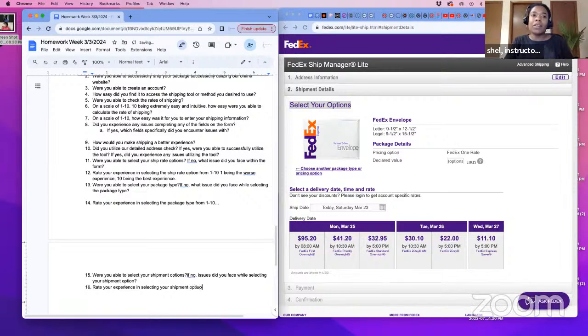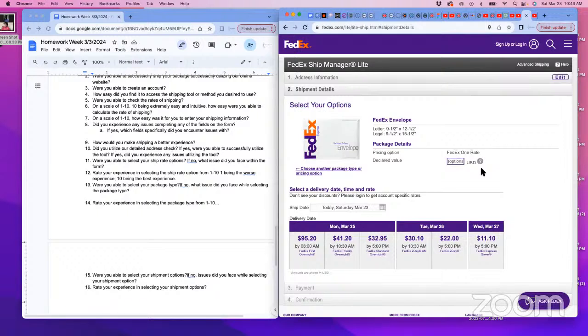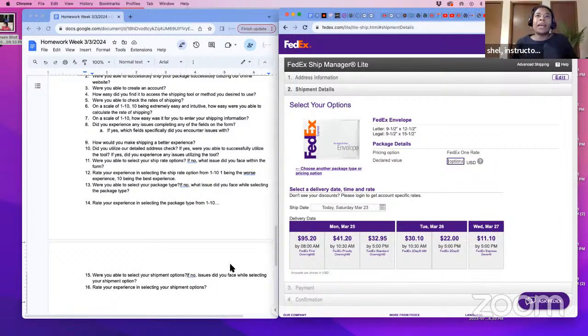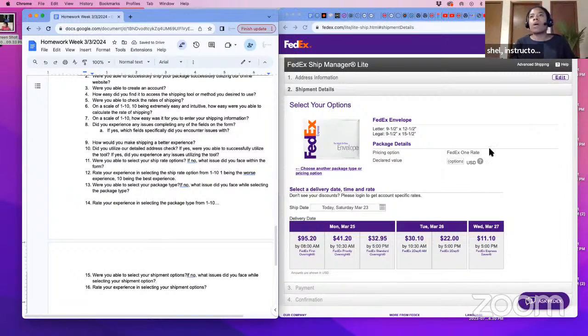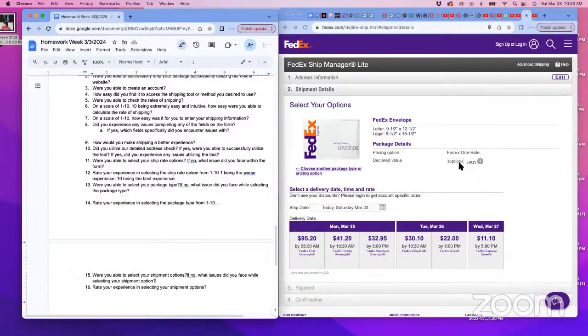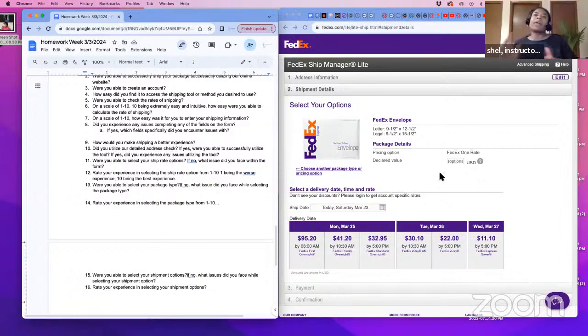Now, if I were the end user filling out this form, I would definitely call this out because I don't know what I'm supposed to do. You see what I'm saying? I would say I wasn't able to select the One Rate option because I was unclear about what to enter into that. That's why you don't leave any rock unturned.